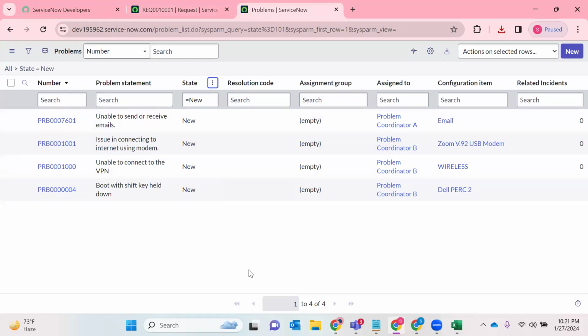Coming to the, just a minute. Yeah, let me share my screen.